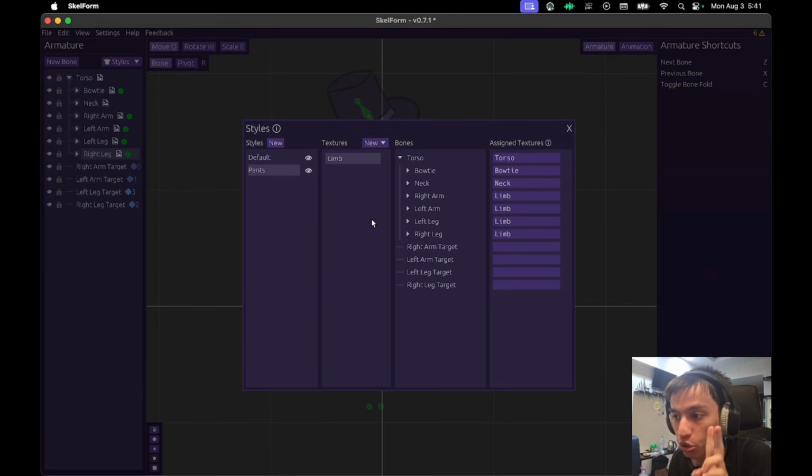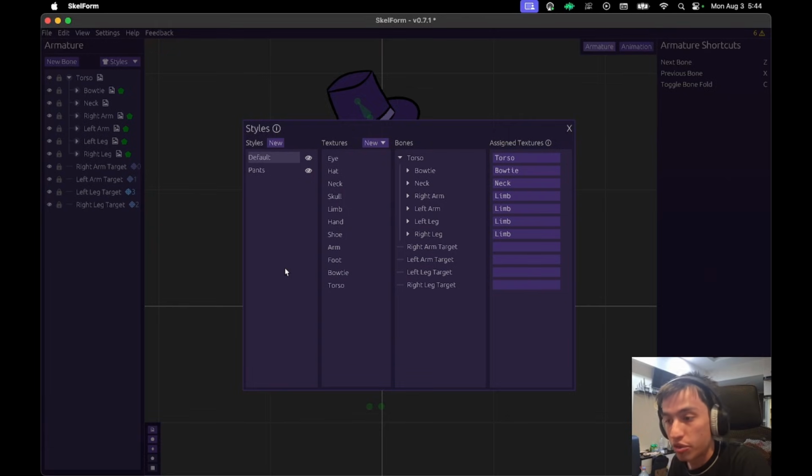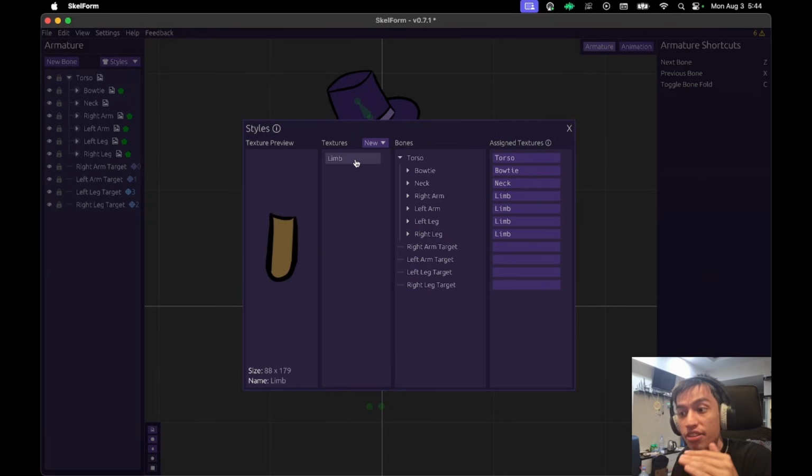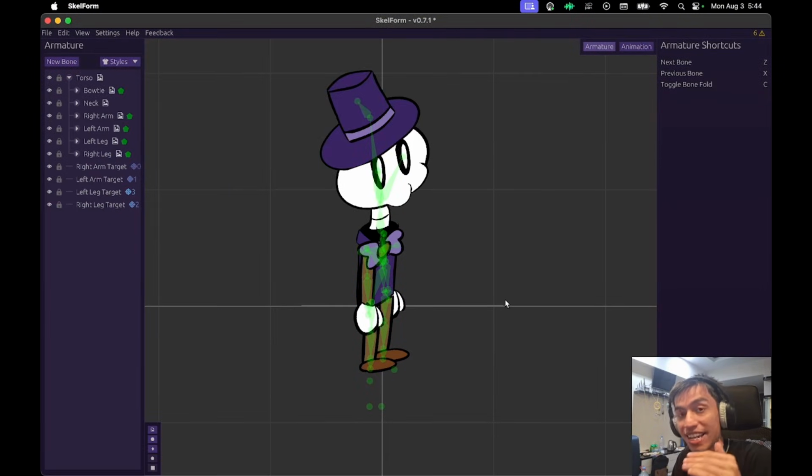Now I mentioned that there are 2 rules and we have satisfied one, but there is one more. You can change the order of styles. So in this case, we can put the pants above the default style. And this matters because the texture that's being used will be based on the order. So in this case, for example, since pants appears first, then this limb texture will be used over the default. If we were to close the styles modal now, we'll see that it does apply.